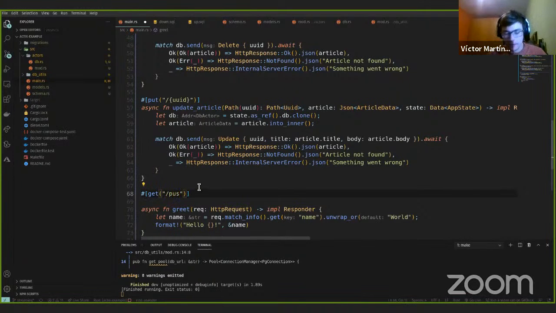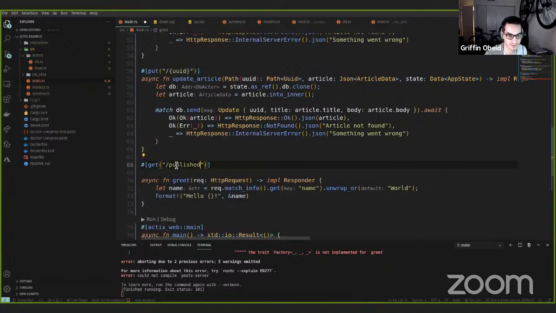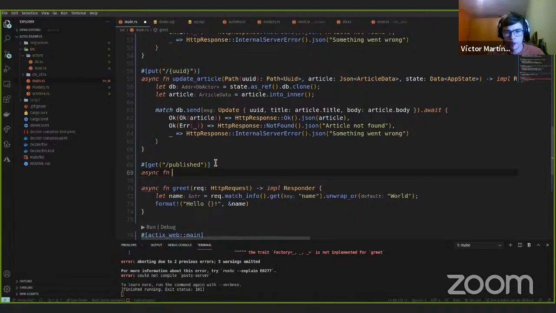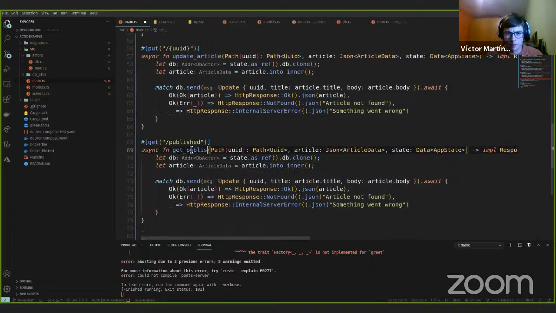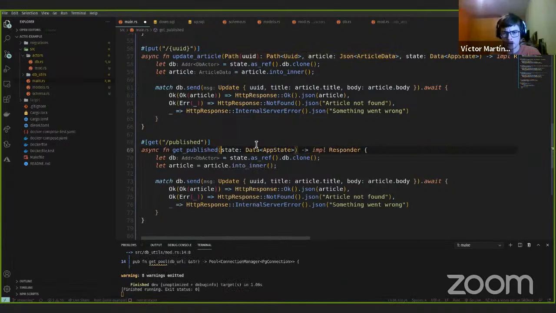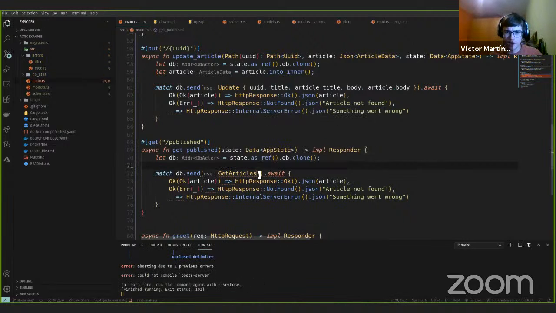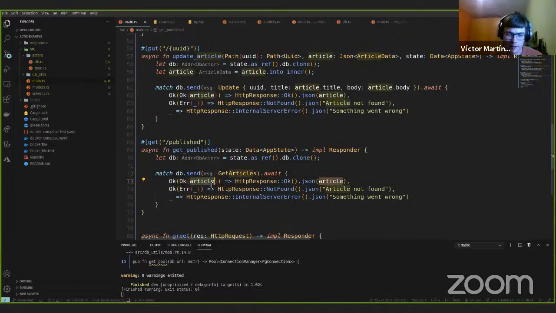Yeah, I will. Just get, I don't know, /all, or /published. Okay, yeah, sync function. Let's just copy this function because it's almost the same. So get published. Here we don't need any path, neither an article. We just need the app state. So we're just going to send the get articles message, wait for it, and then here we have articles. So let's return the articles.